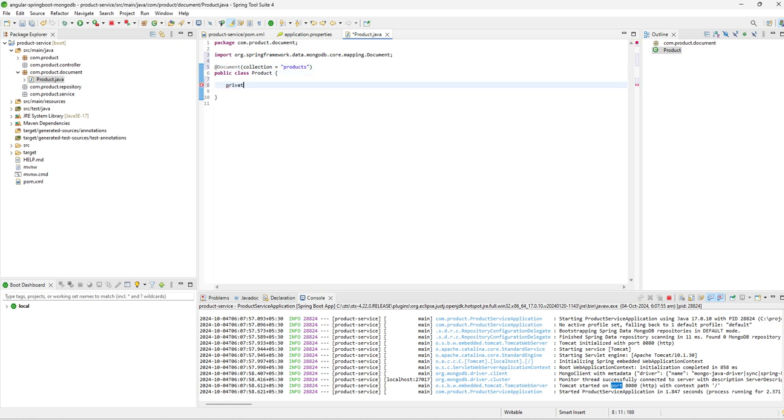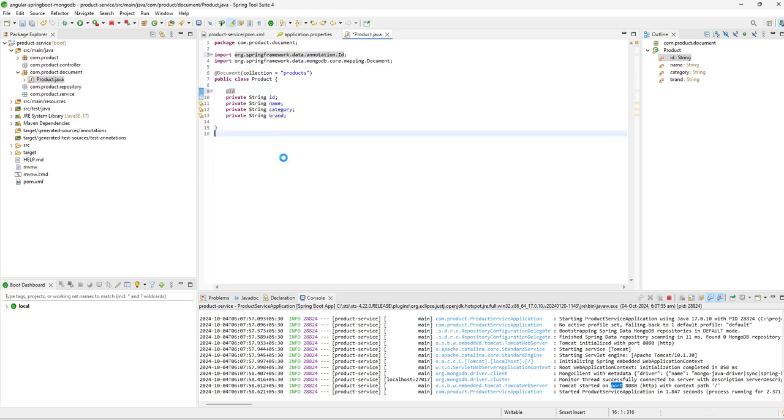Now let us add the properties. First we can add id, next we can add name, next we can add category, and finally we can add brand. Fine, we have added all these. Now among these properties we can annotate the id with the Id annotation, and we can save it. So we are done with our document creation.